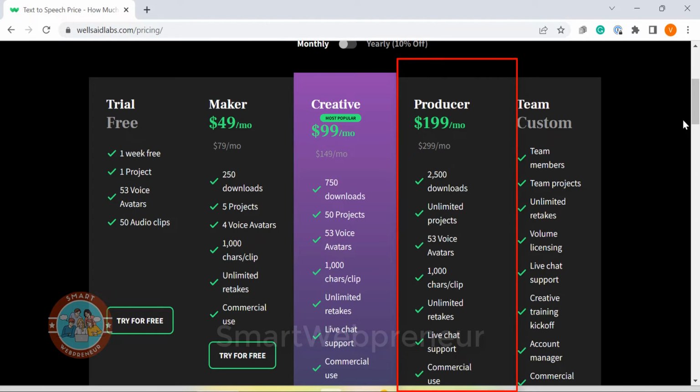The next plan is a producer plan, which costs $199 per month. You get all the features inside the creative plan plus 2,500 downloads per month with this plan. You can create unlimited projects with this plan. And finally, you have the team plan, which comes with custom pricing. All of these plans come with unlimited retakes and commercial usage rights.